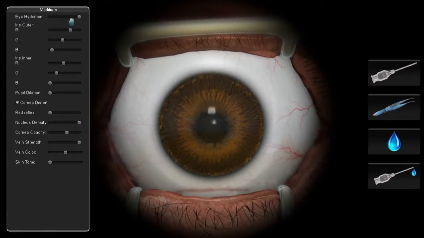The first option is the eye hydration level. We can see how using the slider causes the sclera to become less smooth, and the cornea reflections to become less sharp, while decreasing the moisture of the eye.